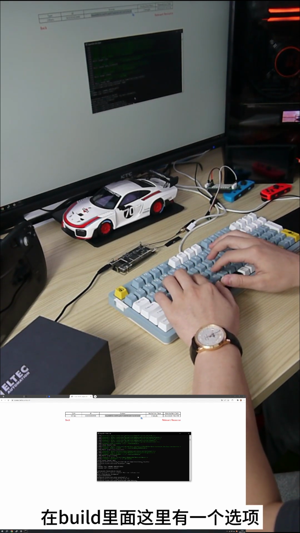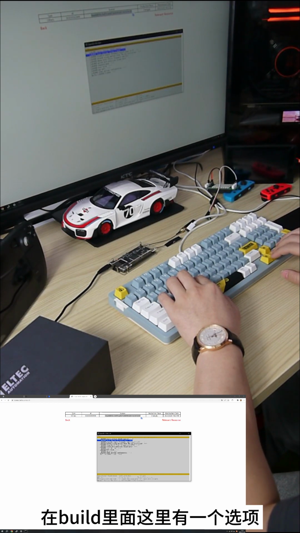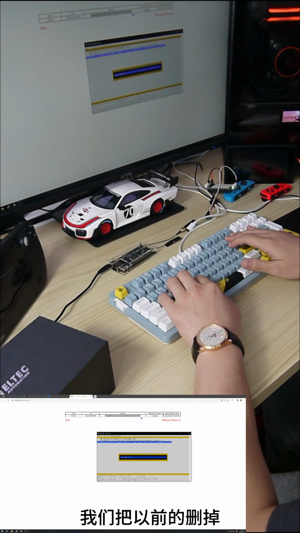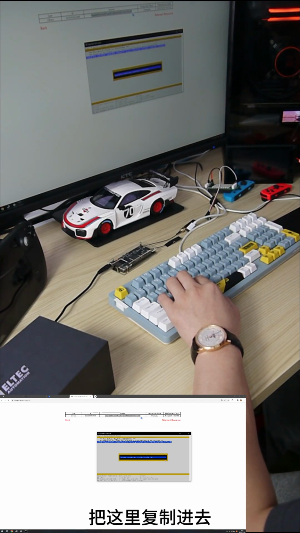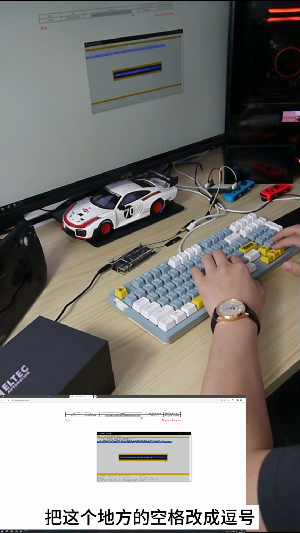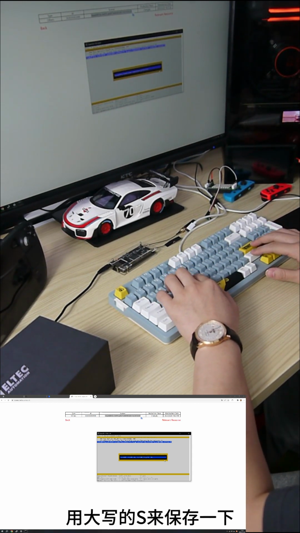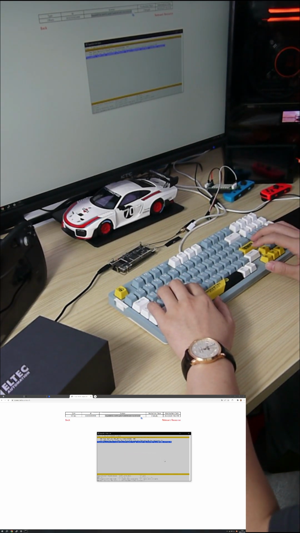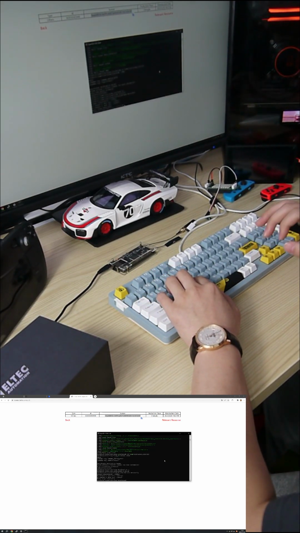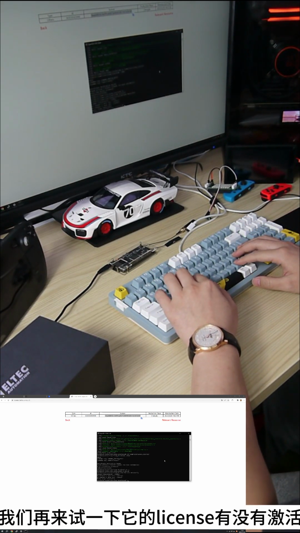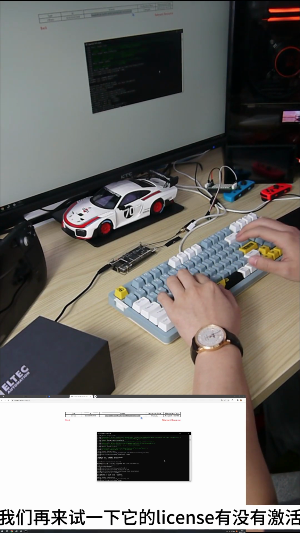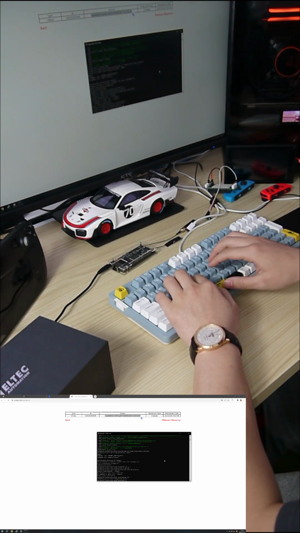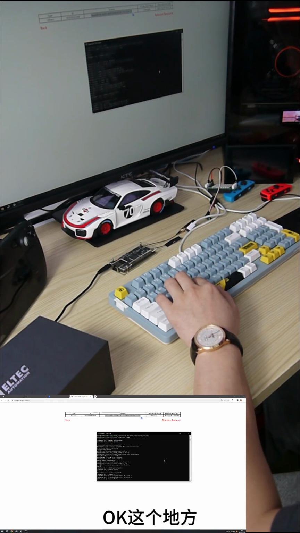In the build folder, in the build directory, check this box. The preceding content is removed here. Insert the material into it. Commas should be used in place of spaces. Save it with a capital S. Press Q to exit. Let's check whether the license is activated or not. Okay, here you go.